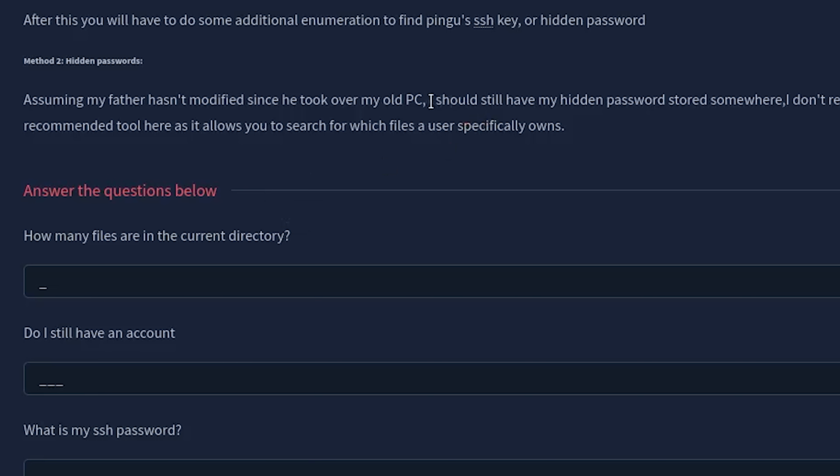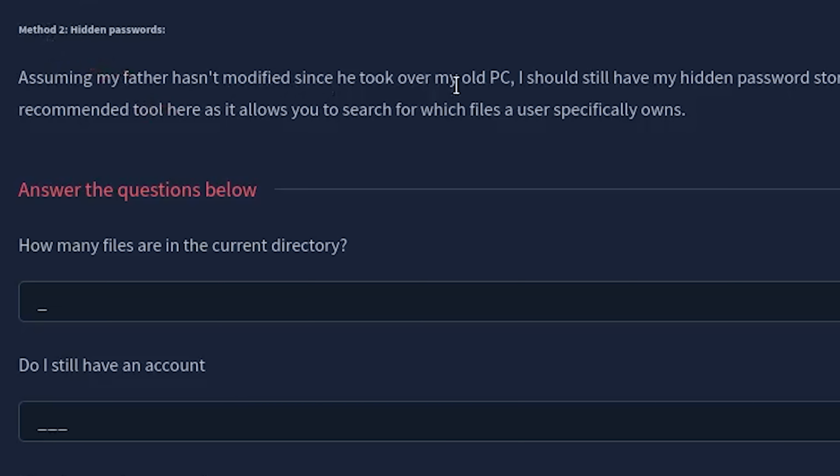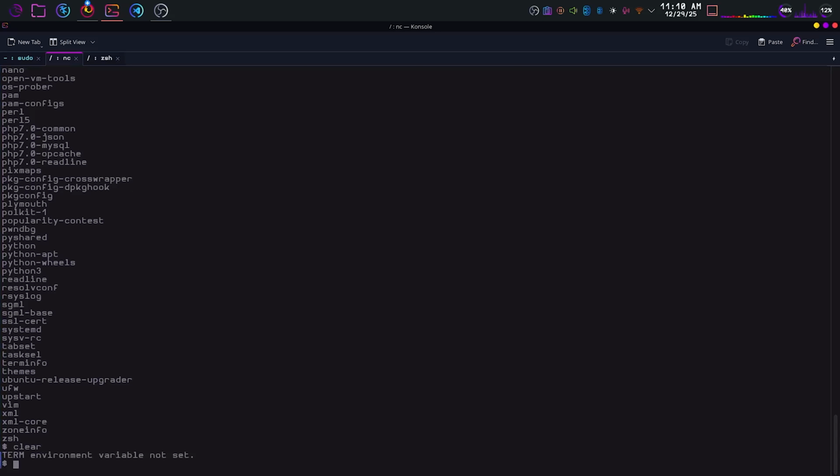Assuming my father hasn't modified since he took over my old PC, I should still have my hidden password stored somewhere. I don't recall though, so you'll have to find it. Find is the recommended tool here as it allows you to search for which files a user specifically owns. Whoa, it can do that? Why didn't I try that before? I thought it was a different step. Okay, so let's try find.